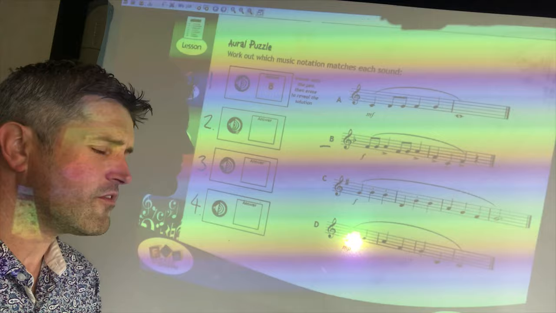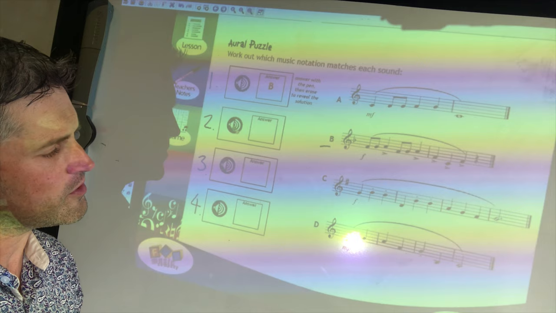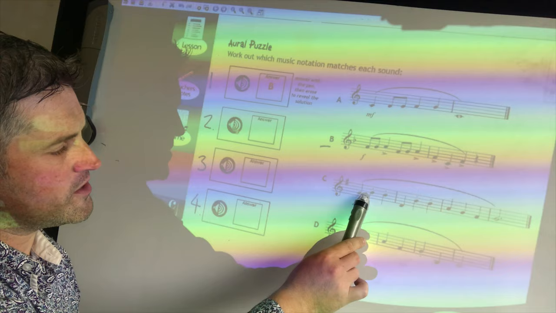Now I've got my hunches on this one. I know that B, too many notes, won't work for us, so we're not even going to worry about that. Dun, dun, 3, 4, 5, 6, 7. That's too many notes there. 1 to 7 plus some more. And 1, 2, 3, 4, 5, 6.